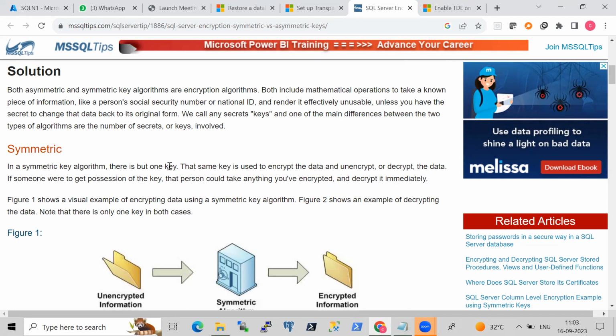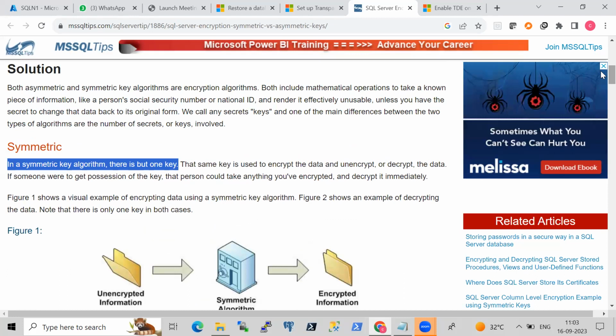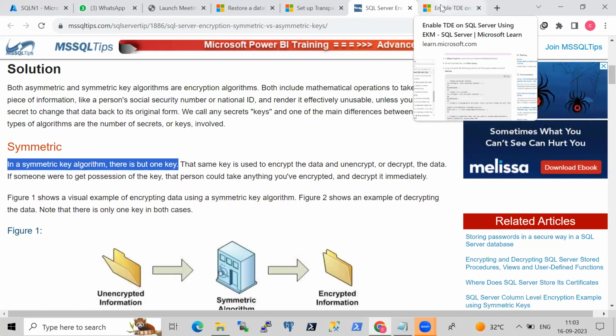So in symmetric algorithm, there is only one key. Okay, we will have only one key with us. So this is what we are using for our traditional transparent database encryption. Okay, when we are doing the TDE, we are just making use of symmetric keys, not asymmetric keys. Okay, but still there is one more option that we can do, that is with asymmetric key. So first you have to understand what is symmetric and asymmetric key before understanding how to create TDE based on those two techniques.